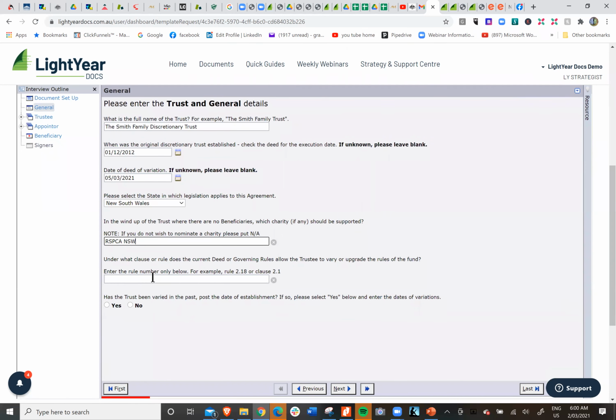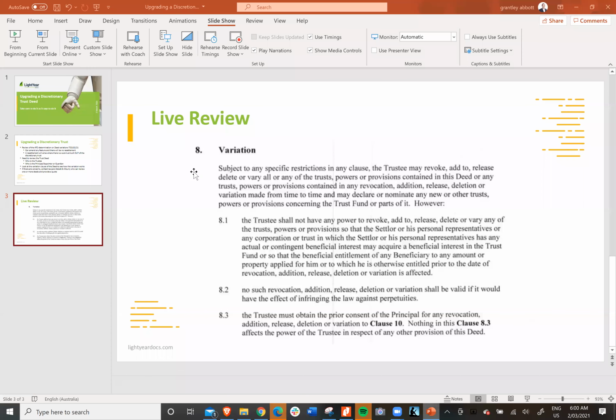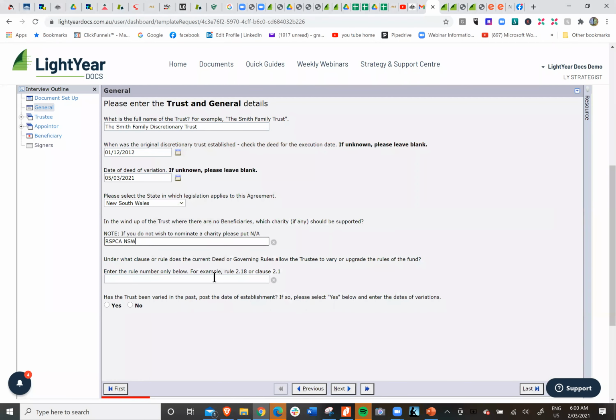Now we have to go in and have a look at the rule number that we're going to use. So going back here, you can see it's 8. So 8.1. So rather than doing 8.1, let's just put clause 8, because that then brings 8.1, 8.2, and 8.3. So we just put 8 in there. Now, has the trust been varied in the past? If it has, then we need to also look at the prior ones and put in there.